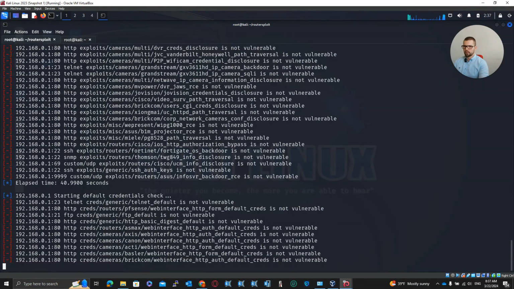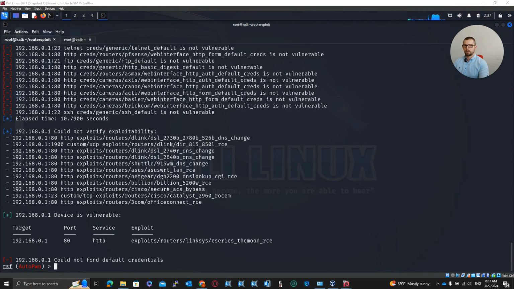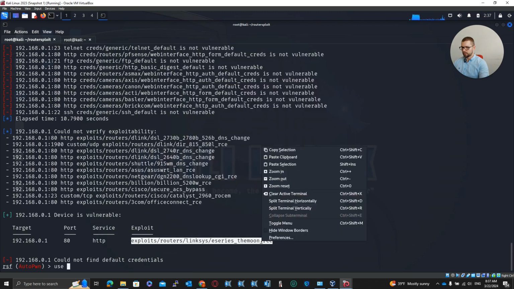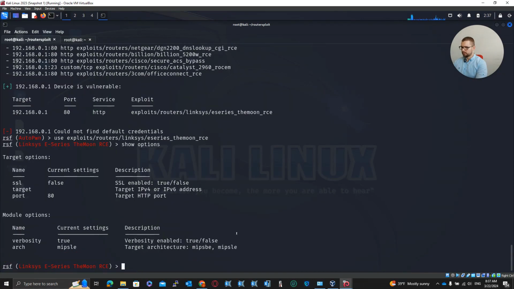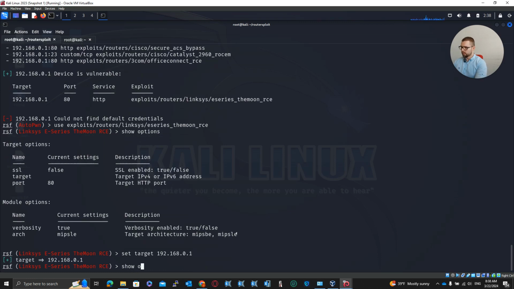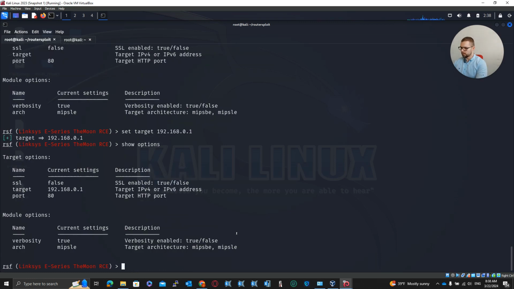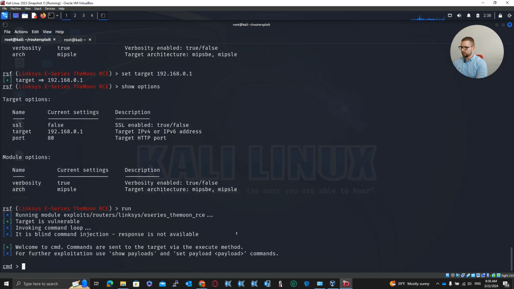I'm pausing it and starting when it's finished. Okay, it took just a bit more seconds, so we found this vulnerability. So on this target on port 80, this vulnerability. So use exploits, routers, linksys. Not this, I want this. Perfect. Okay. Show options. I need to specify again set target 192.168.0.1. Show options. Everything else is set. I just need to run.